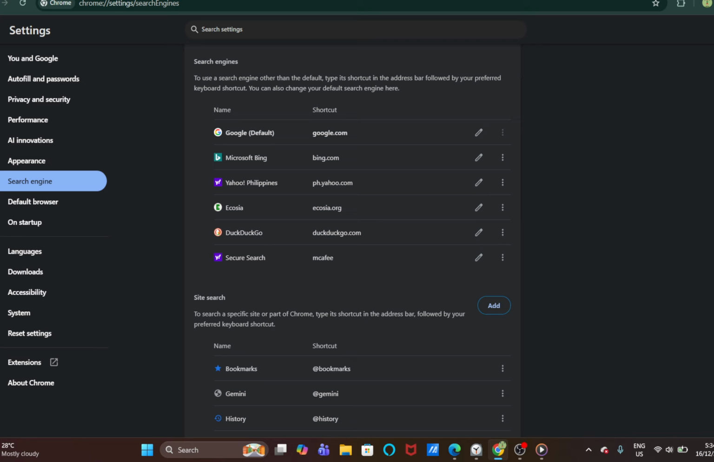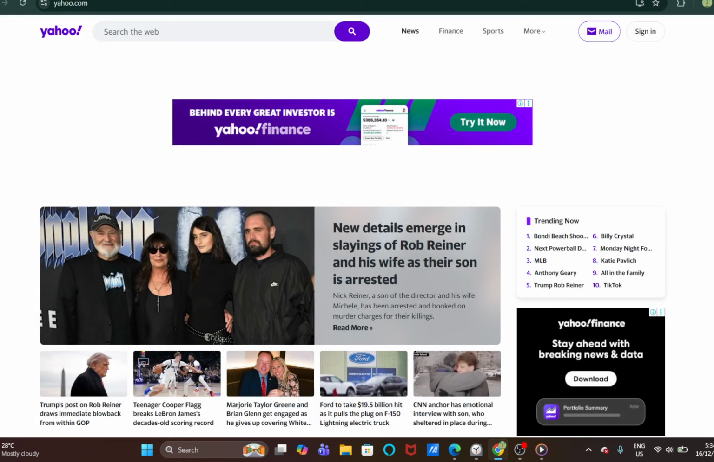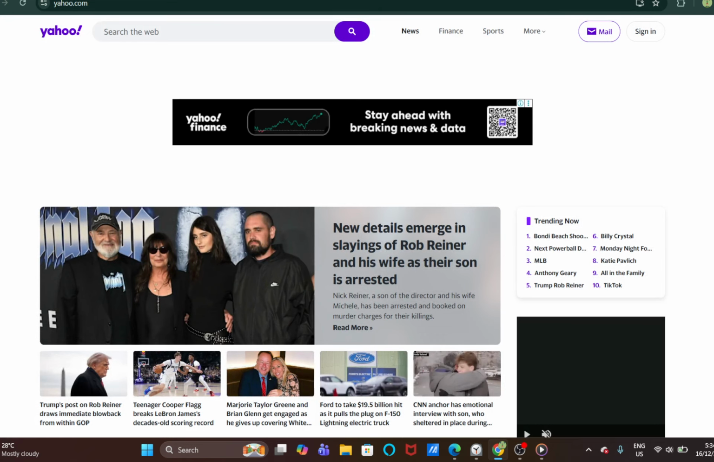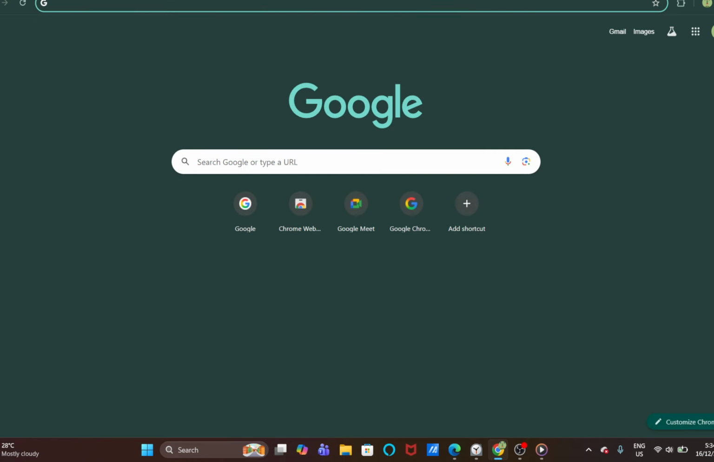That's it. You've switched Chrome from using Yahoo to using Google for searches. Enjoy more accurate results and a smoother search experience right from your address bar. If you ever want to revisit this, just head back to the same search engine section in settings and adjust as needed.